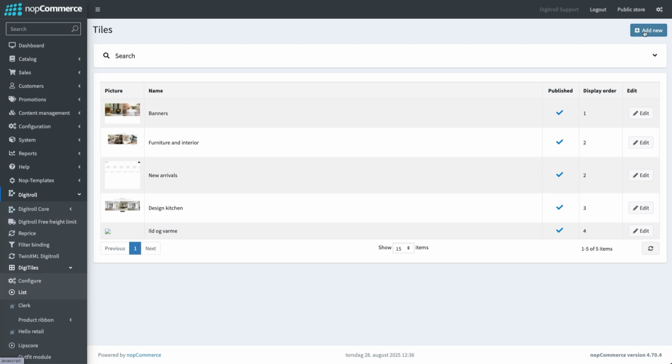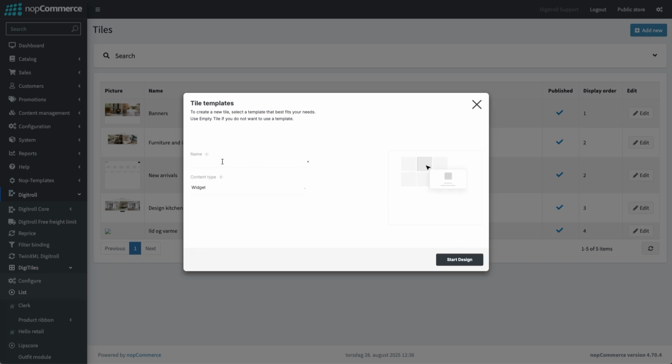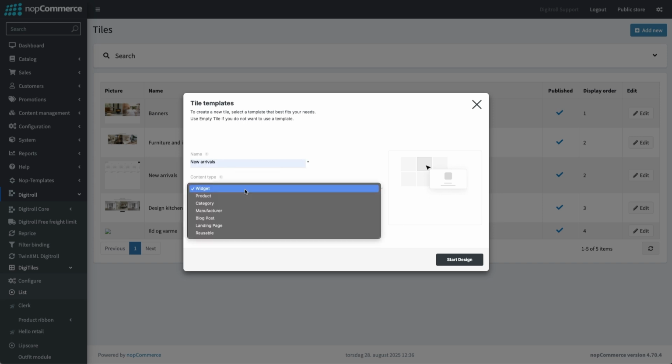Let's create one now. In the pop-up window, I'll select Create New Tile and click Next. On the next step, you can give your tile a name. I'll call this one New Arrivals. The next field is Content Type. When I open the drop-down, I see several options.